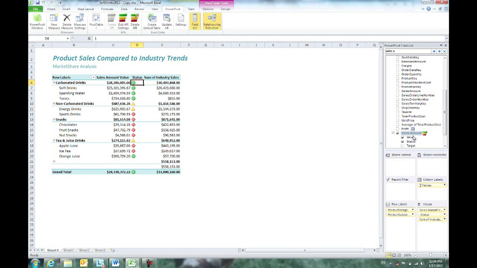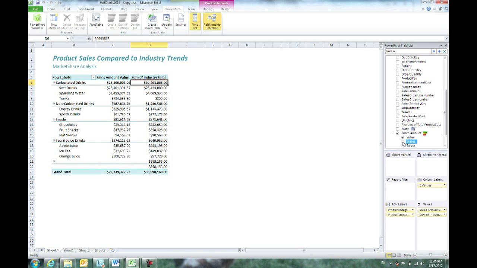And if you pay attention to over here in my field list, you can now see how that calculation has changed into a KPI. I've added more metadata to it. So here's my status, right? If I unselect my status, I get the exact same pivot table as I had before. Here's my value, the sales amount that I had, and I can add the status back in.